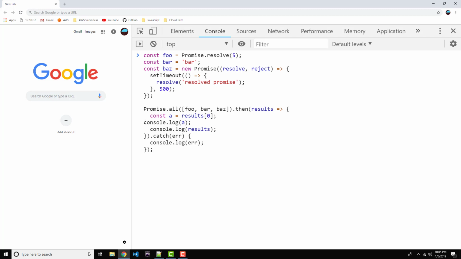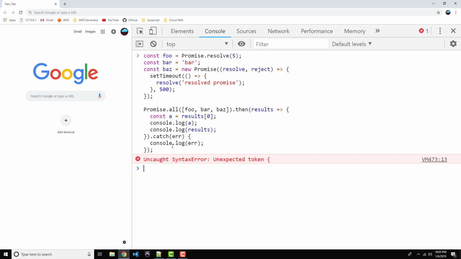All right, so when we run this code, we should first see a console log of just the foo result. Then after that, we should see the results of all 3 together. All right, so let's run our code. And unexpected token. Oh, I see.